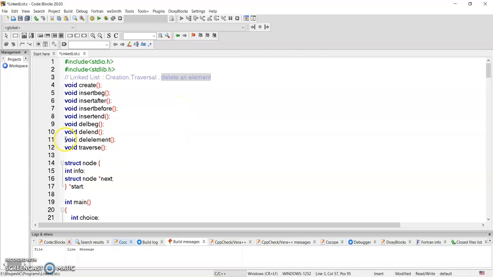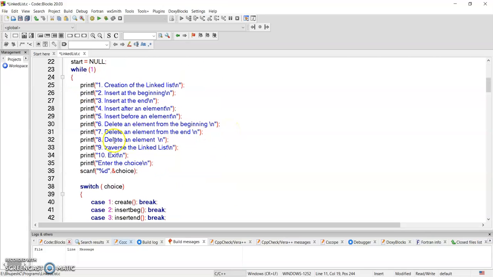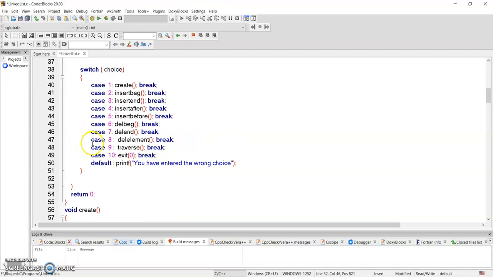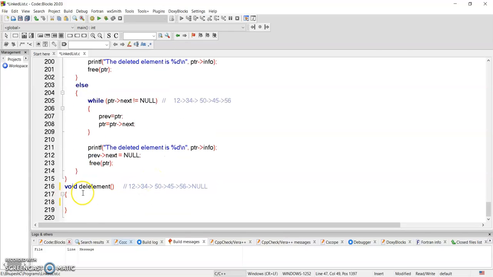So I have considered one function, which is delete element, and I have mentioned the option as 8. And this is my delete element function itself. So here you can see I put one list.